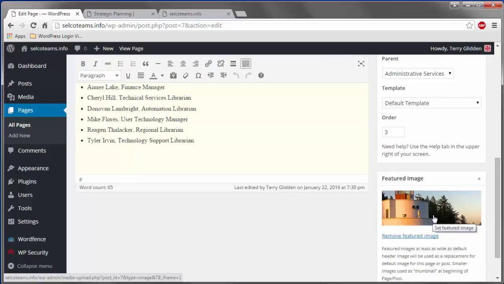That covers the differences between posts and pages. If you want any more detail, see the appropriate posts video, and it should answer all your questions.